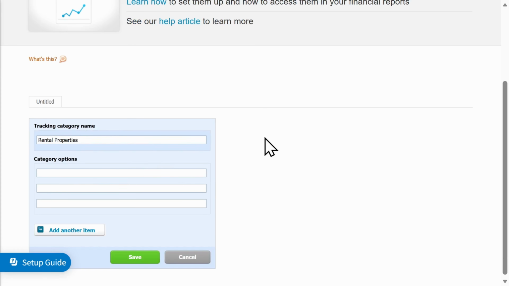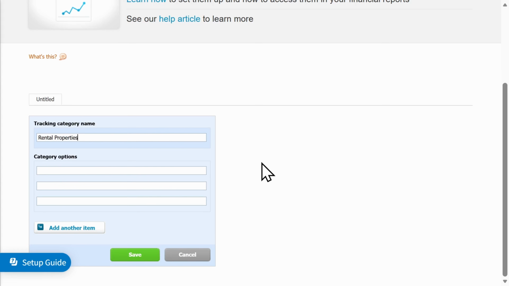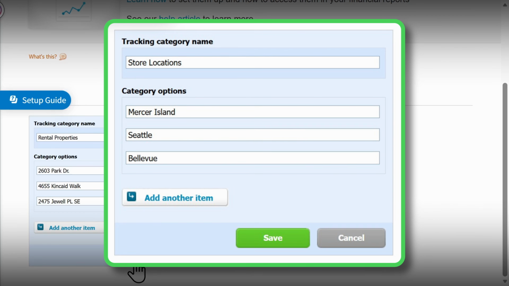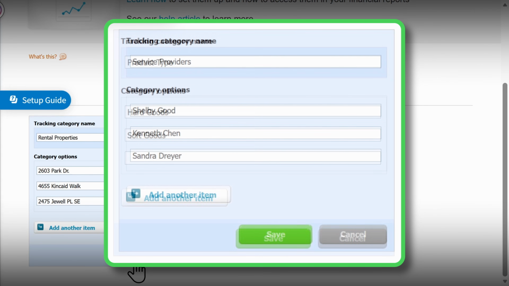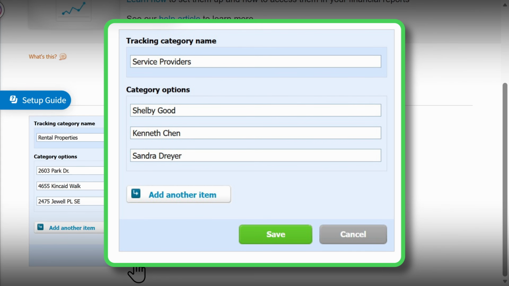First, you'll set the category name, and then list the different tracking options. In this case, the property addresses. If you were a retailer, maybe you would use this to track sales and expenses by location, or category, such as soft goods versus hard goods. Or if you have multiple service providers at a location, you could list each one separately.